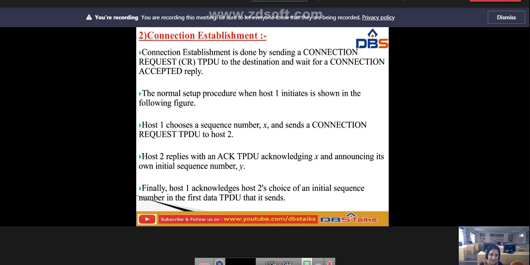In the normal setup procedure, when host 1 initiates, host 1 chooses a sequence number x and sends a connection request through a TPDU to host 2. Host 2 accepts the connection request and replies with an acknowledgement TPDU acknowledging x and announcing its own initial sequence number, y. Finally, host 1 acknowledges host 2's choice of an initial sequence number in the first data TPDU that it sends. So, this is the explanation of connection establishment.